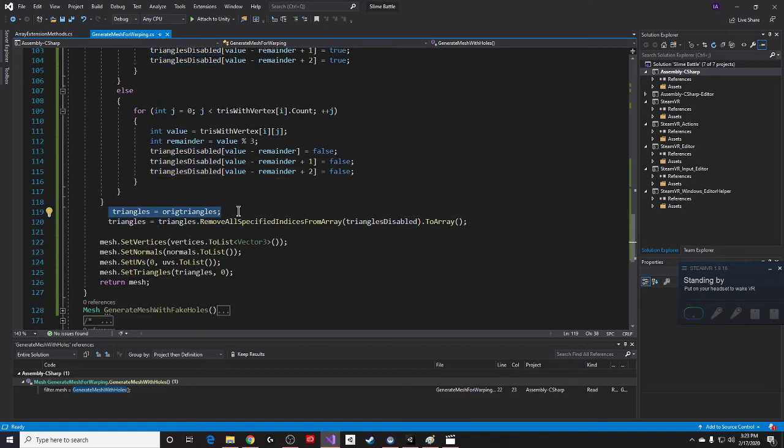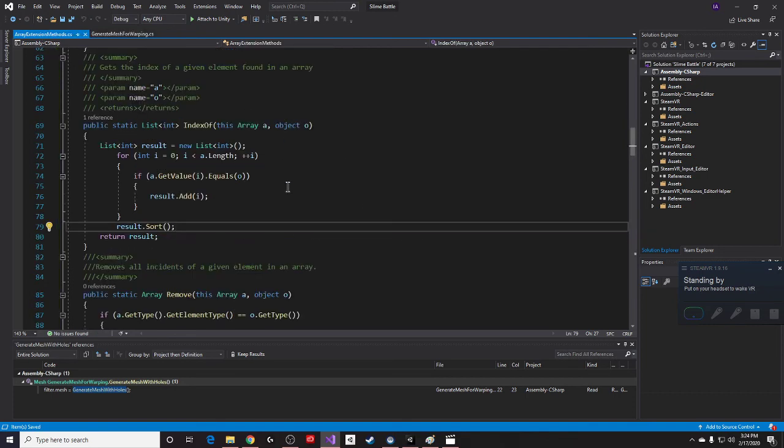So after all of our loops, we're just going to take our triangles array and set it to our original triangles. And then we're going to remove all the specified indices from the array. We set this each frame because even though it's not 100% optimized, it's going to make things possible, and we don't have to keep track of which one is currently active or not active. So when we remove them from the array, this one's another extension here.